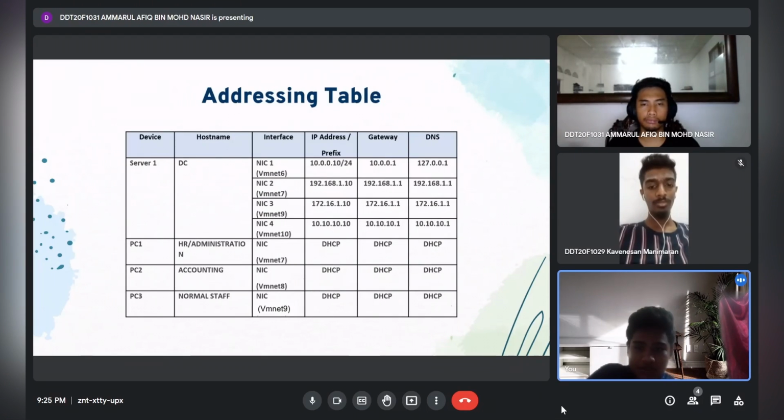Okay, so this is the addressing table. For Server 1, domain controller, PC1, HR administration, PC2, accounting, PC3, normal staff.